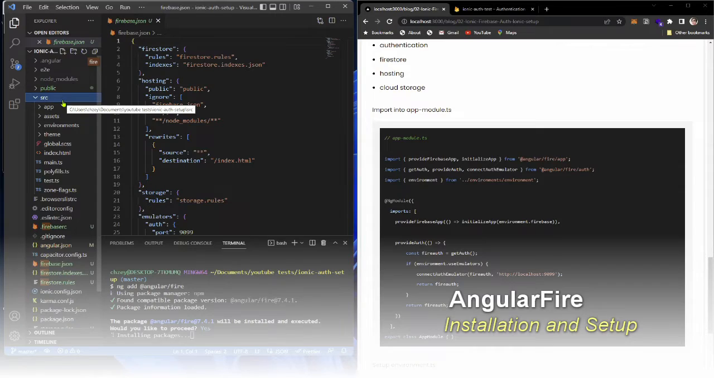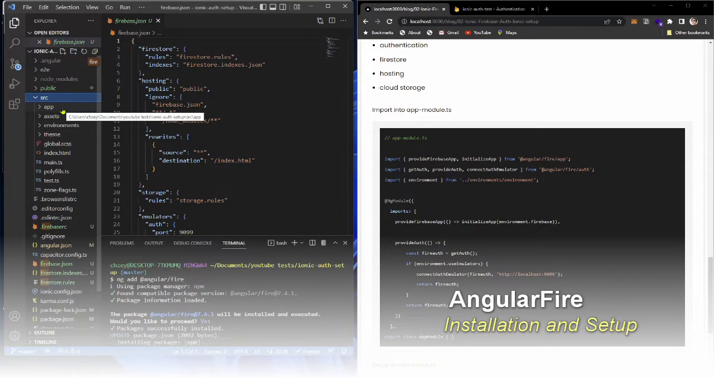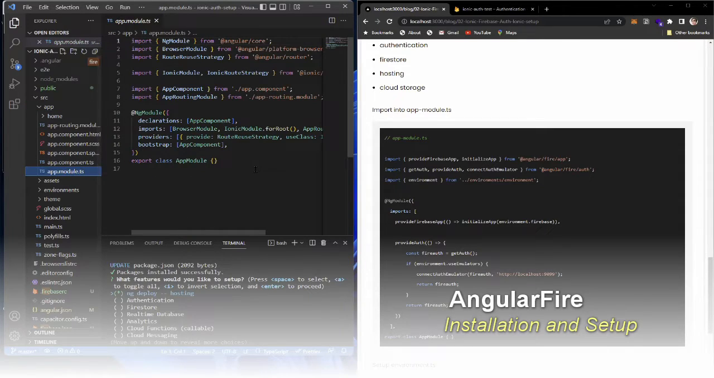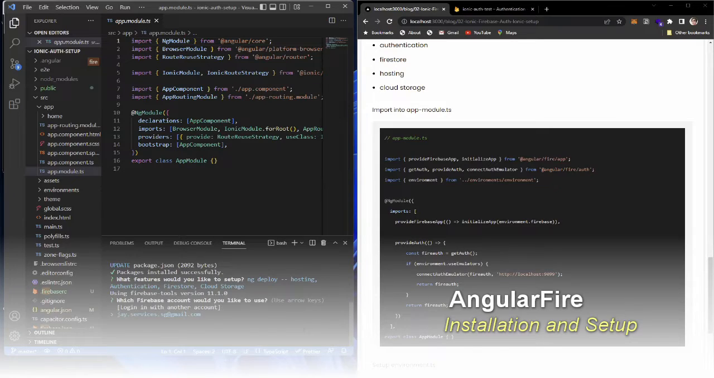The installation will add some config in the app module. So we will be using hosting, yes. Authentication, yes. Firestore, yes. And cloud storage. Yep, I used my existing Gmail account and the existing project.